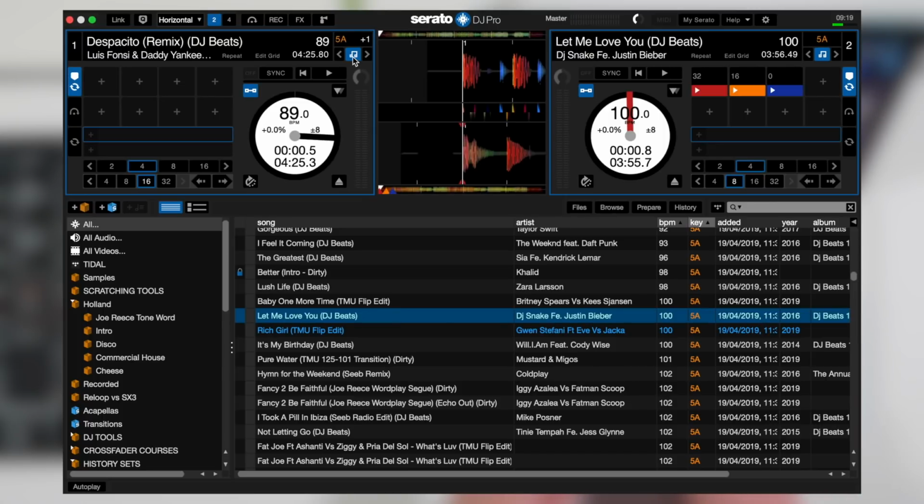Now if I chose another track that didn't theoretically mix in key, and I press the button in the middle, it will try to key lock both tracks together. So you'll notice now the button that I pressed on Despacito forced Despacito up by one semitone, making it 5A, which is the same as the DJ Snake, Let Me Love You. This means that these will then theoretically mix in key together.